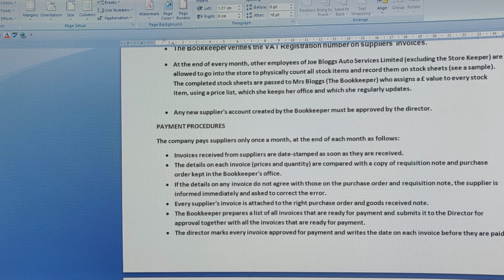The details of every invoice are then compared with the attachments: the requisition note, purchase order, and goods received note. If there is no problem, then they are approved for payment. If there's a problem, the invoice is immediately sent back to the supplier for correction. Actually, that occurs as soon as they arrive, before they get to the payment stage.